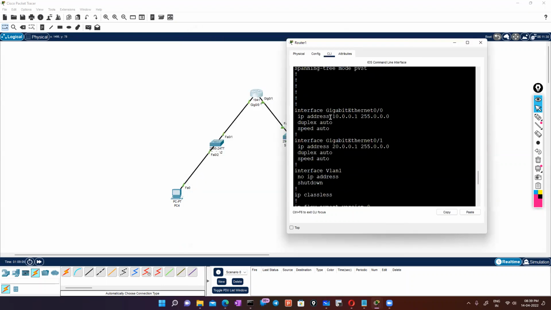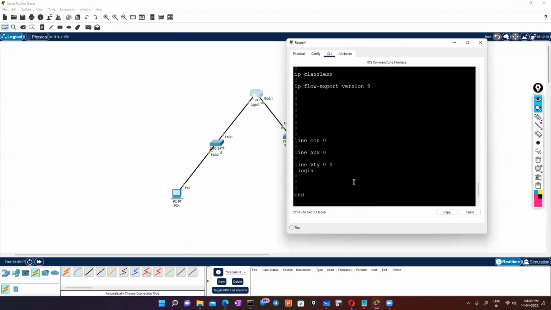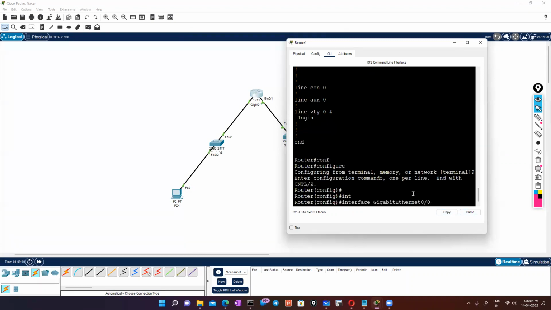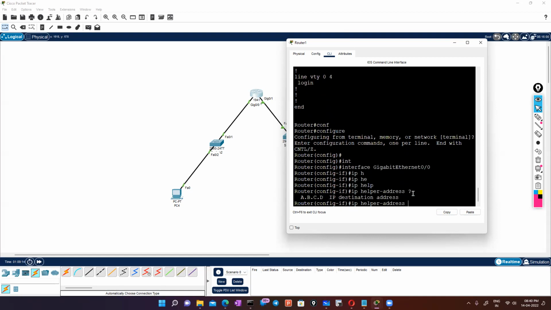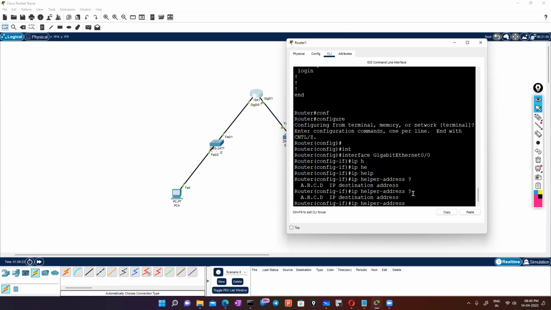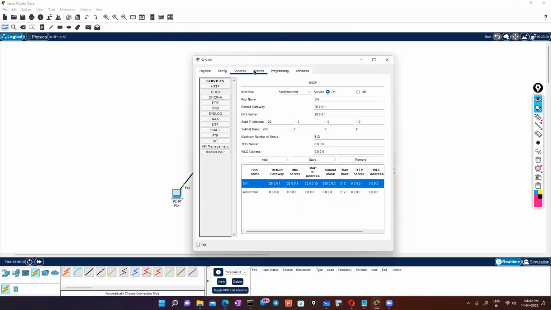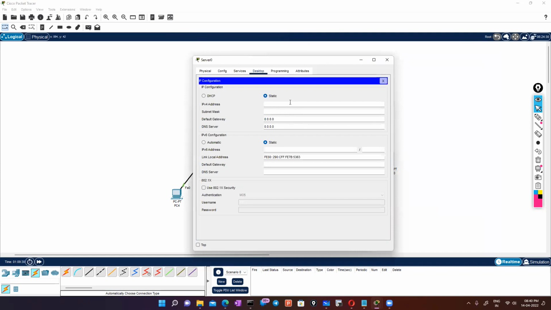Interface GI 0/0, IP helper address. Okay, this is the command. It says, hey, help me, give me an IP address, I am not running the DHCP server, something like that. So what is the destination DHCP address? So I'm going to assign an IP address in the same network, 20.0.0.25, default subnet mask. Gateway is going to be 20.0.0.1.